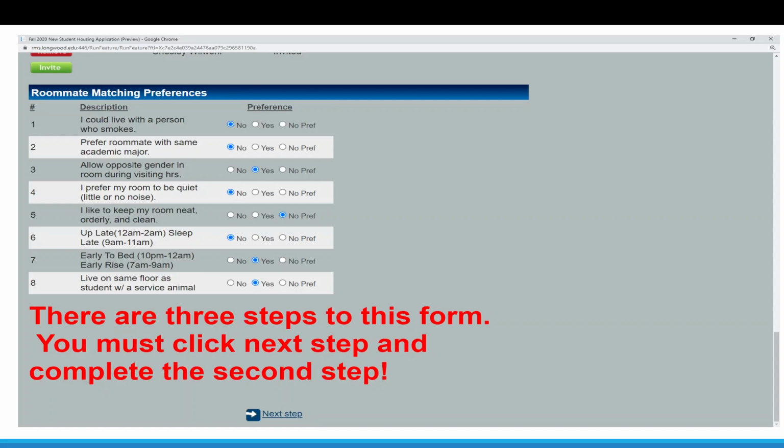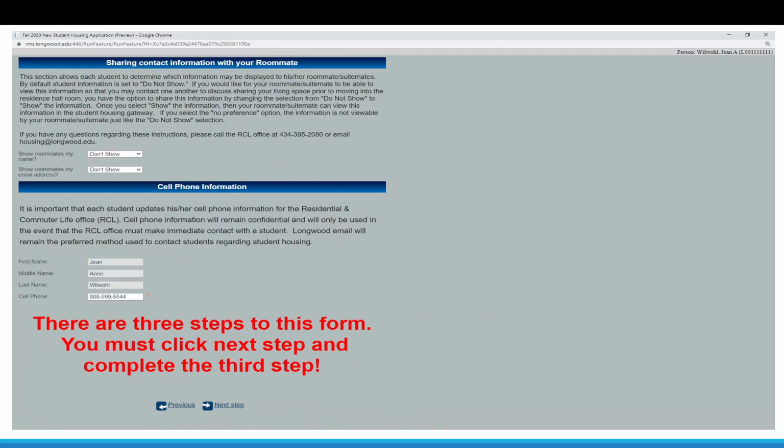And then once you've done that, we're going to go on to the second page of the housing application. You'll click on the next step button at the bottom of the screen. This next area is asking you about whether you want your name and your Longwood email address to be viewable to your assigned roommates and suite mates.